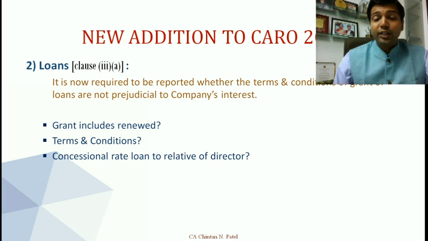So the auditor's duty is to see whether these are prejudicial to the interest of the company or not. If it is not, we need to report favorably. If it is prejudicial, it is the duty of the auditor to report the fact.